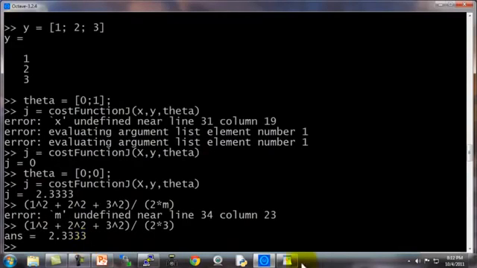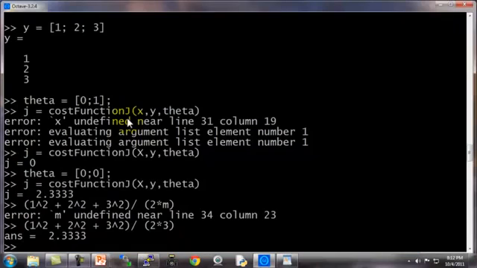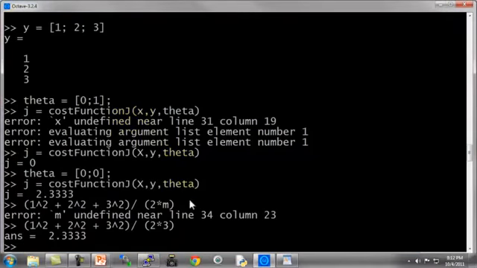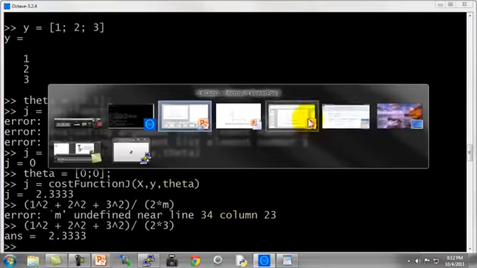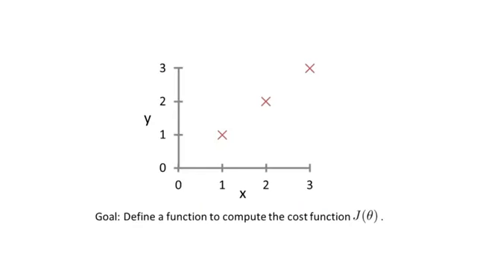And so that sanity checks that this function here is computing the correct cost function, at least in the couple of examples we tried out on our simple training set, with X and y being the simple training example that we saw.